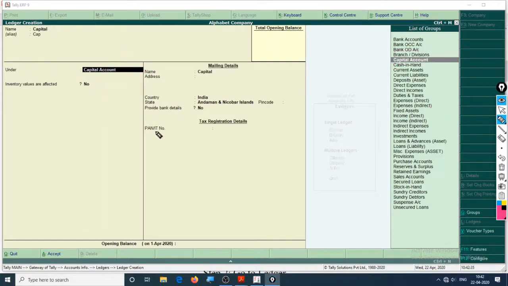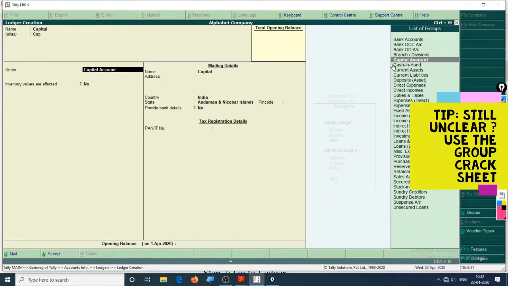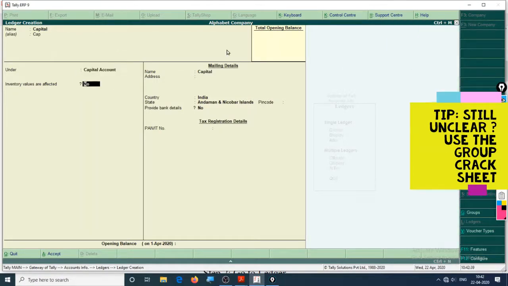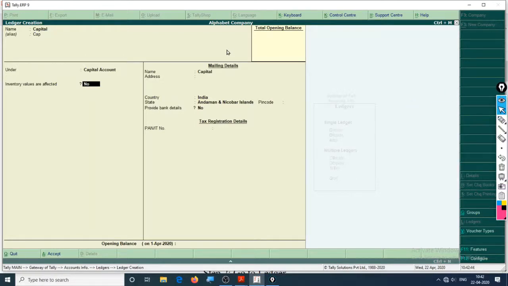So let us now see what else we can. Capital account. Okay, we want to choose capital account. Inventory values are affected? Okay, inventory values are not affected by capital account. I'll show you the name, mailing details, address. You can ignore it. Just press enter to ignore. Okay, and you can put your tax details. It depends on which country you live in. Tally has various tax details as we learned in the gateway of Tally.